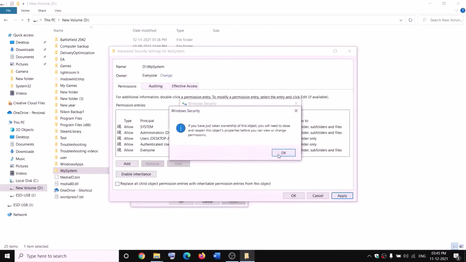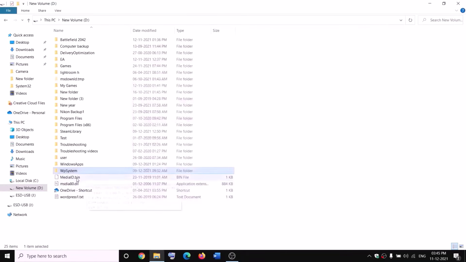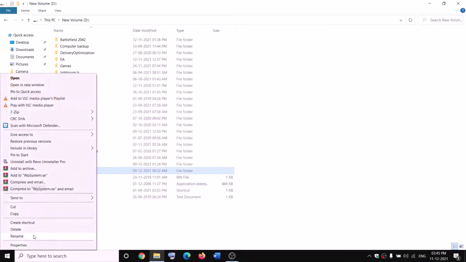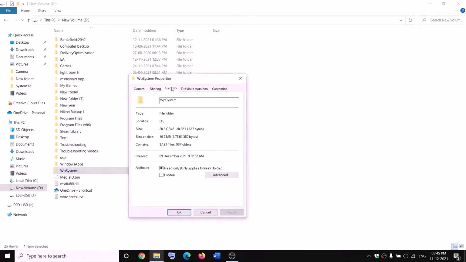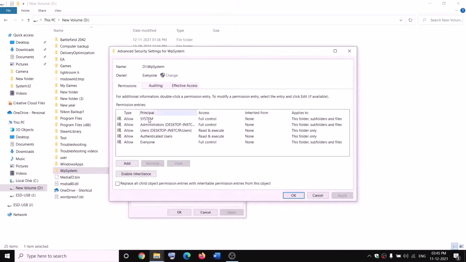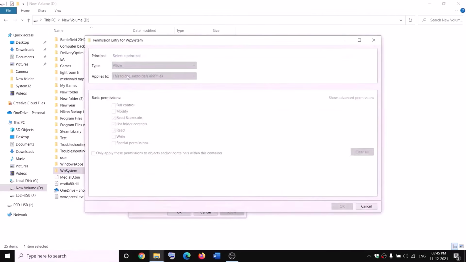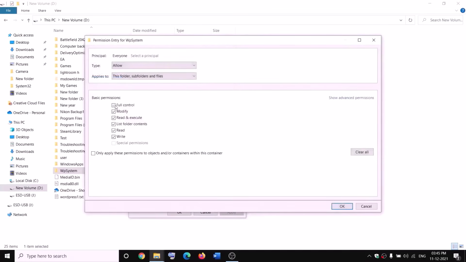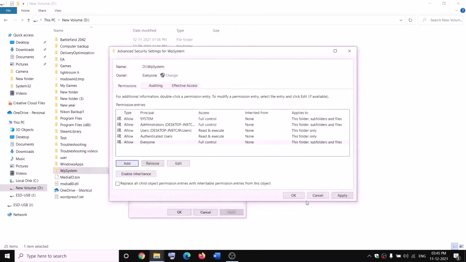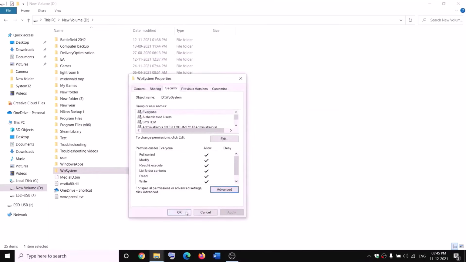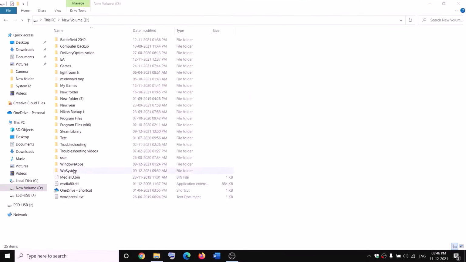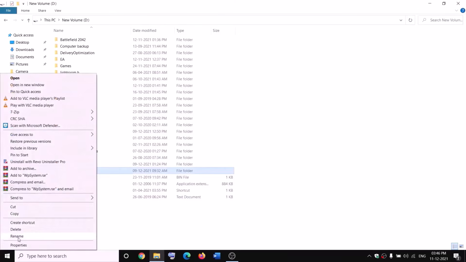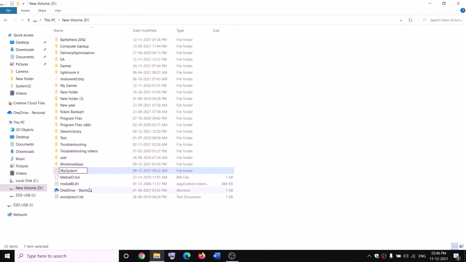OK, OK, OK, and then again right click on WP system folder, select properties once again, go to the security tab once again, click on advanced once again. Now this time click on add over here and then click on select a principal. Now type in everyone once again and then check names, OK. Now put a check on the box which says full control and then click on OK, apply, OK, OK. So now you can rename it, right click, then click on rename it as WP system.old.